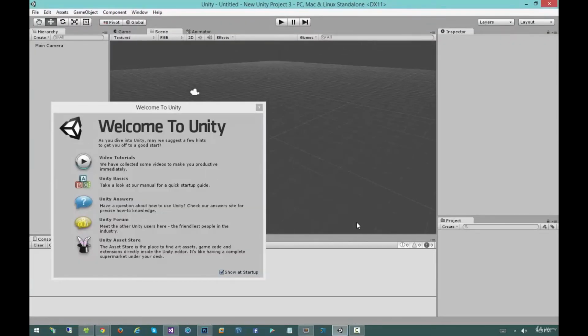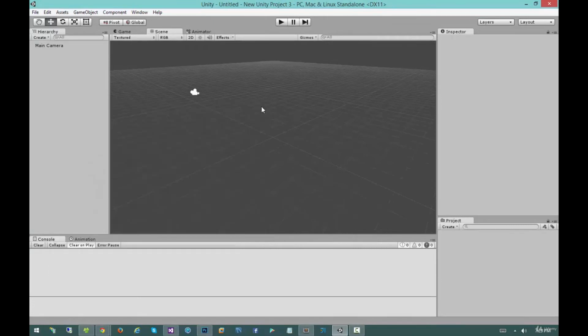Name's not really going to matter. Okay, so in Unity, everything should look pretty familiar at this point. So your first question might be, well, how do I start making a GUI? To start making a GUI, you're going to have to create what's called a canvas.